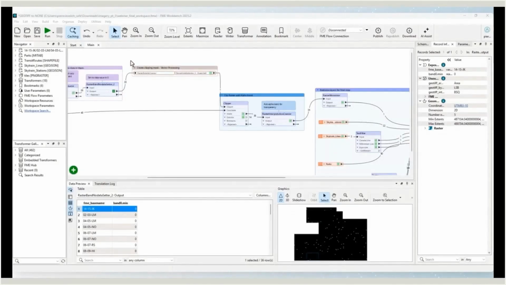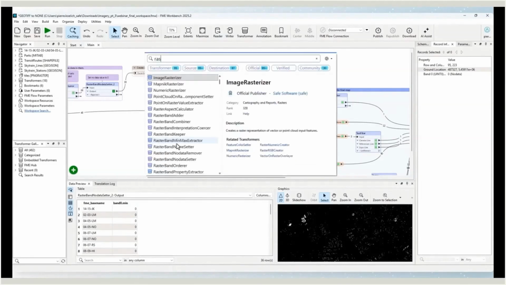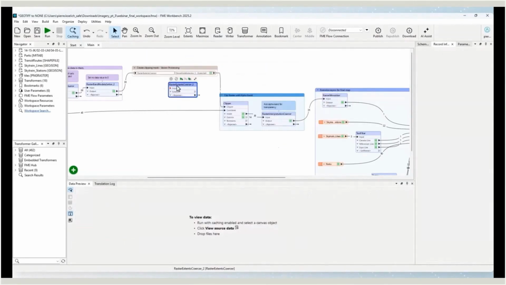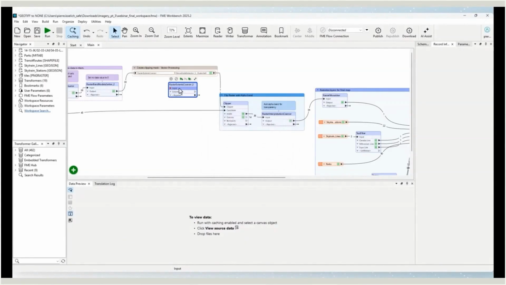I will only go over the next portion briefly because it isn't the focus of this demo. We're essentially creating a polygon feature and cleaning it up by dissolving and using donut hole removers to get rid of the no data portions inside the polygon that we want to use to clip our data. I do want to draw your attention to the raster extents coercer, which creates a polygon based on the extents of the data present in the raster.